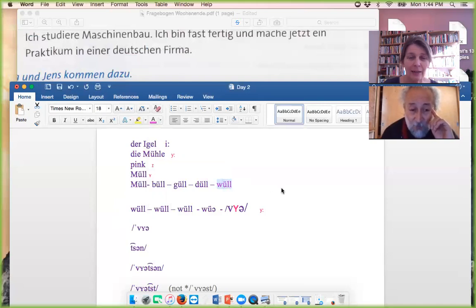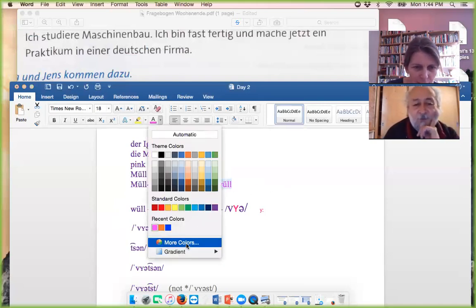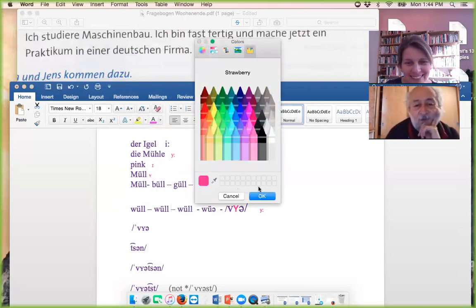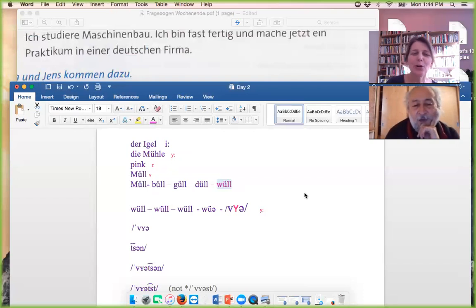So, that's not my favorite color. I'm sorry, I need to go back. That's not good. We need that. I can't have the wrong pink here. Sorry.